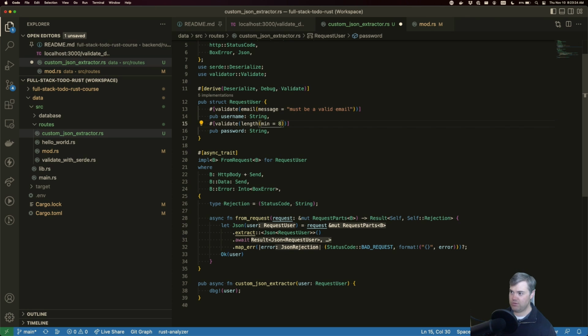And so we set the min message equals "must have at least 8 characters." Okay. Now I saved this, but we need to actually validate.